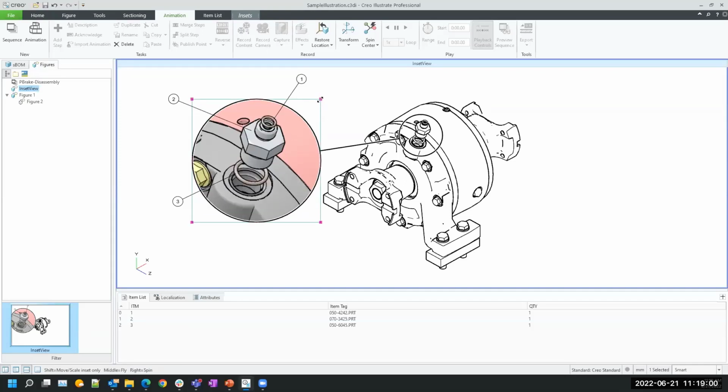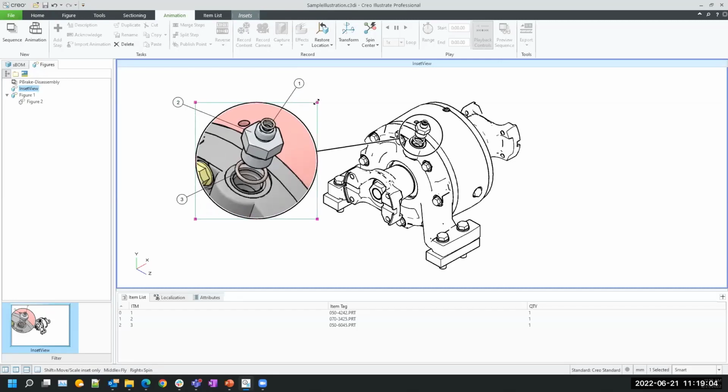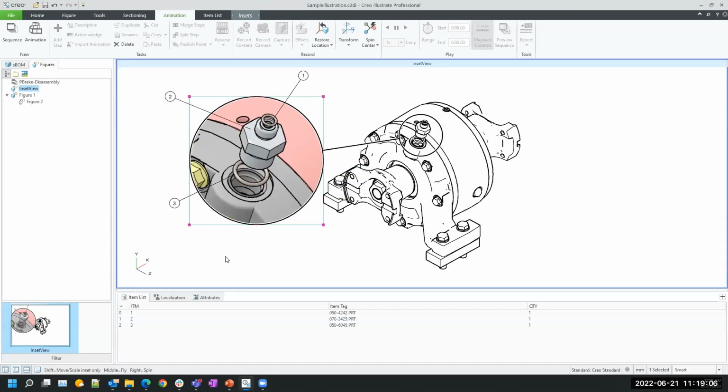Now those don't. If I do that without the Shift key, you can see those change position with the Inset View. So this should give you the ability to better fine-tune your illustrations for those that are using Inset Views. So do we have any questions on that one?